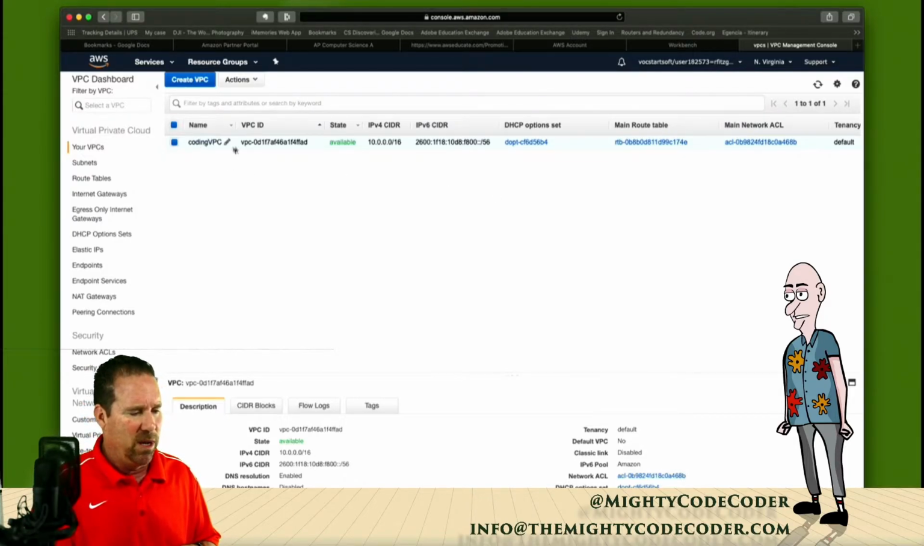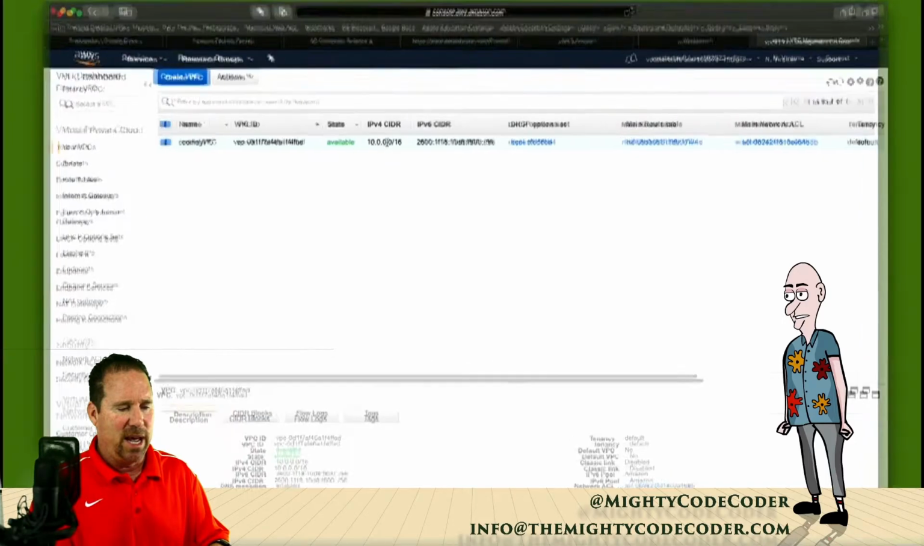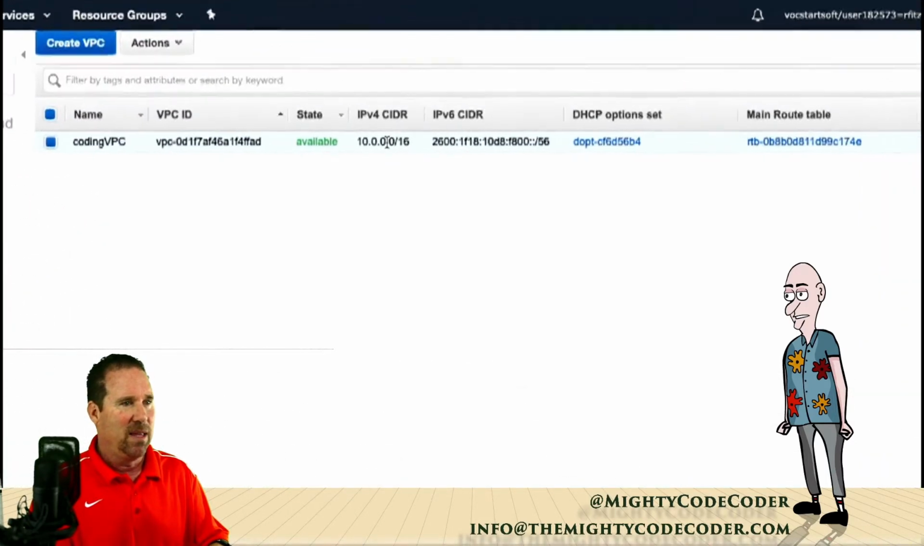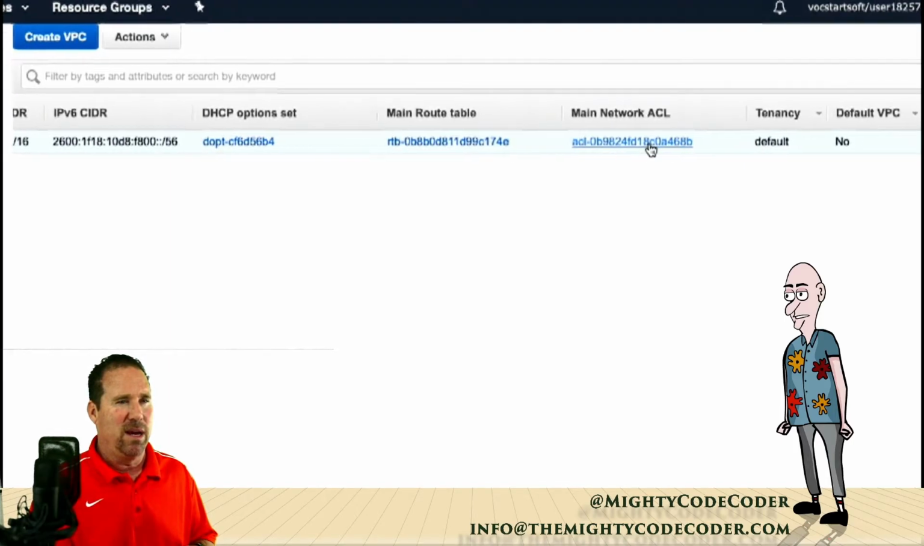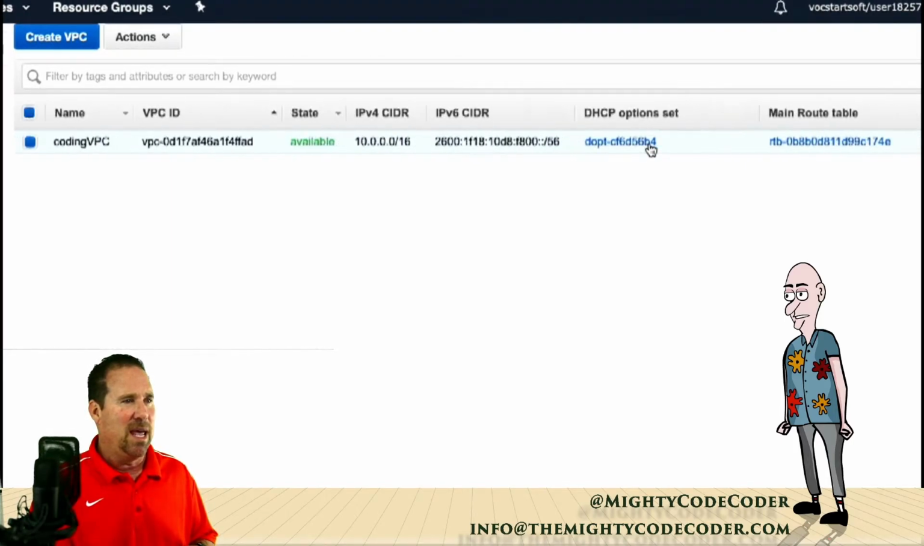Okay, so here's my coding VPC, and it says it's available. Here's the address of it. The main route table got created. Actually, up here, you could see, I was going to show this on the side, but you see how I have a routing table that got created, an ACL that got created. All right. And that's about it.